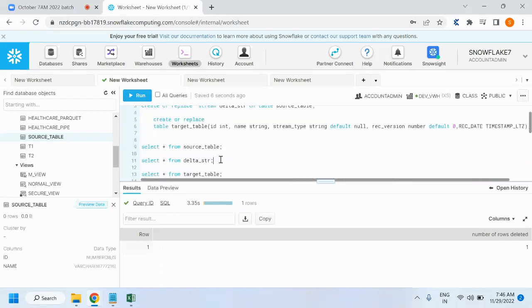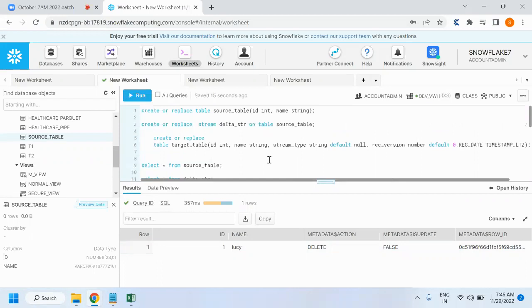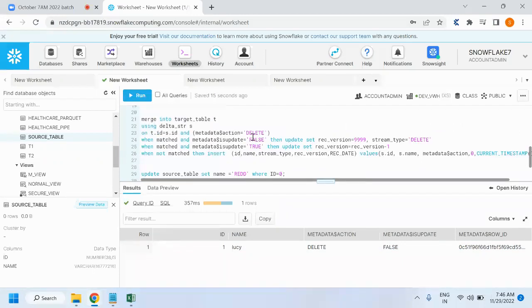Now, if you wanted to capture the changes, what do we need to do again? For the deleted entry, what will the stream have? The stream will have a delete: metadata action equal to delete, metadata is update equal to false. So which condition will it come to? It will match with this condition. What will happen? The revision version will take some hard coded value, and the stream type will be updated as delete. It will be updated as stream type equal to delete, the recent version equal to this one.